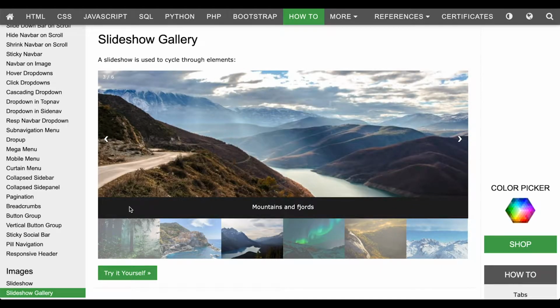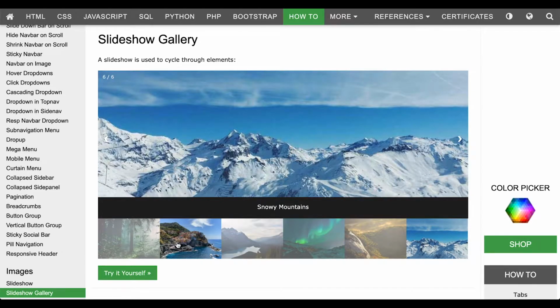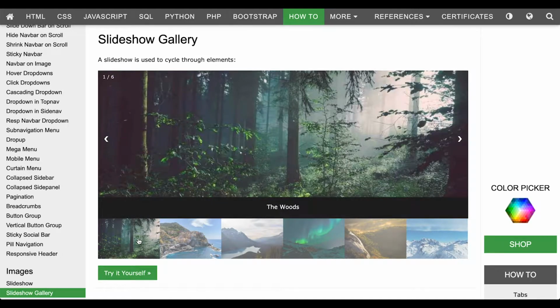In addition to that, there's also this caption div here, and you can see that caption changes every time we select a new picture. And lastly, up in the corner is a counter here, which lets you know how many slides are in the collection, as well as which slide we're on.